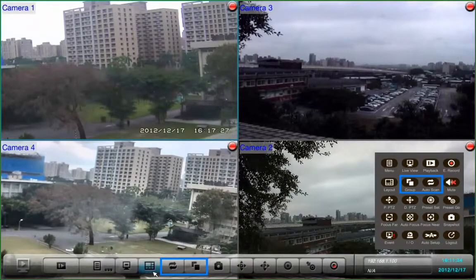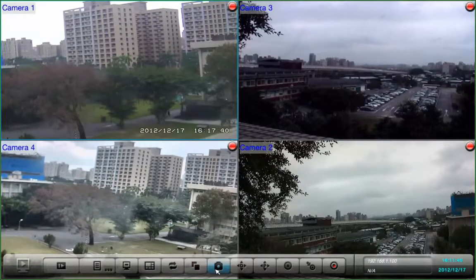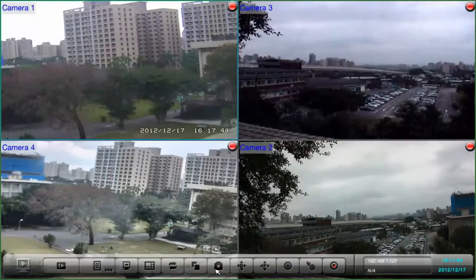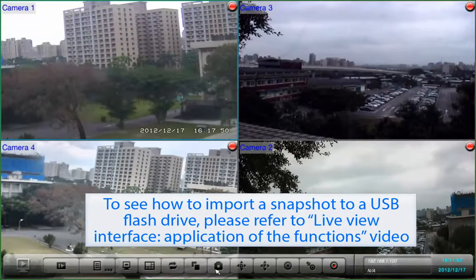The 2 following buttons are related to view management. The first one is the Auto Scan button, and the second one is the Group button. You can also get a snapshot of the live view displayed on your layout. The snapshots are available on one view and full views. To save them, you can use a USB flash drive. For more information on how to import a snapshot to a USB flash drive, please refer to Live View Interface Application of the Functions video.